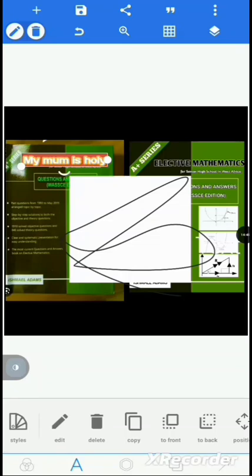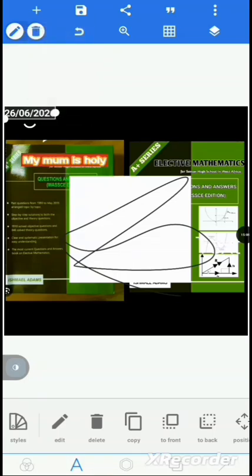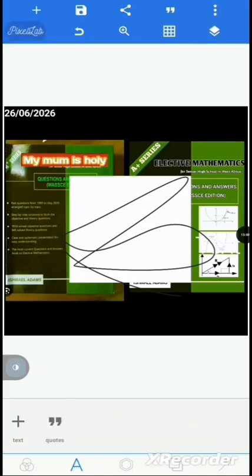So now let's move on to the other features. So let's move up. You can see plus here. Yes, now we have seen text. We have talked about text, sticker, shapes from gallery. See, we saw from gallery at the down, and then we are seeing it here again. You can also see draw. So now let's talk about the current date. As soon as you press on the current date, you will see today's date. You see, today is 26th. Yes. So let's move on.